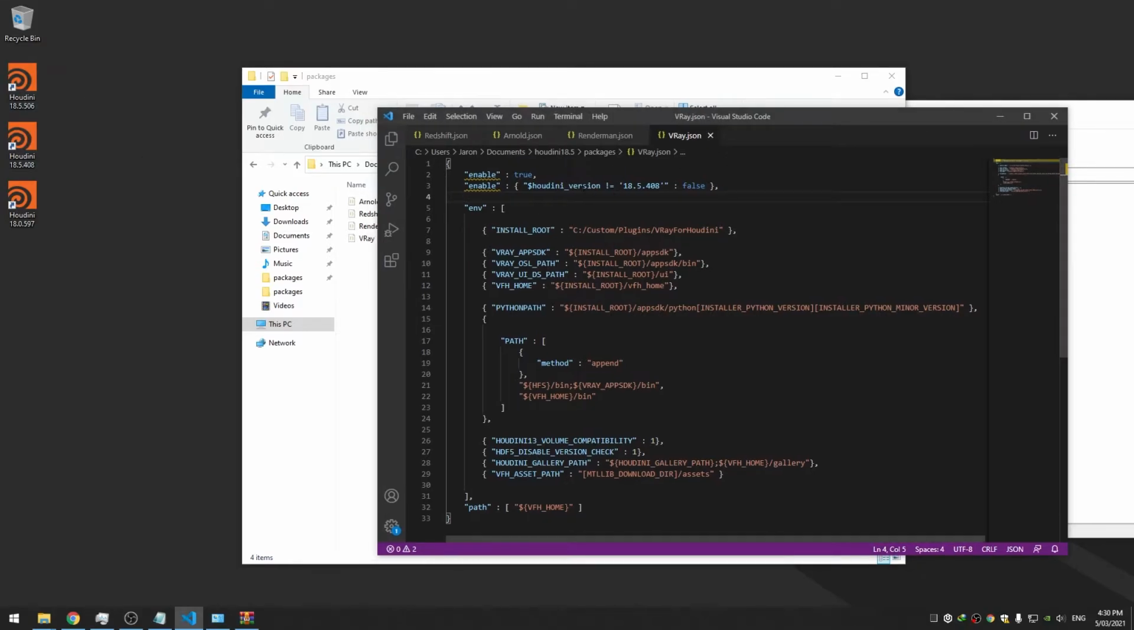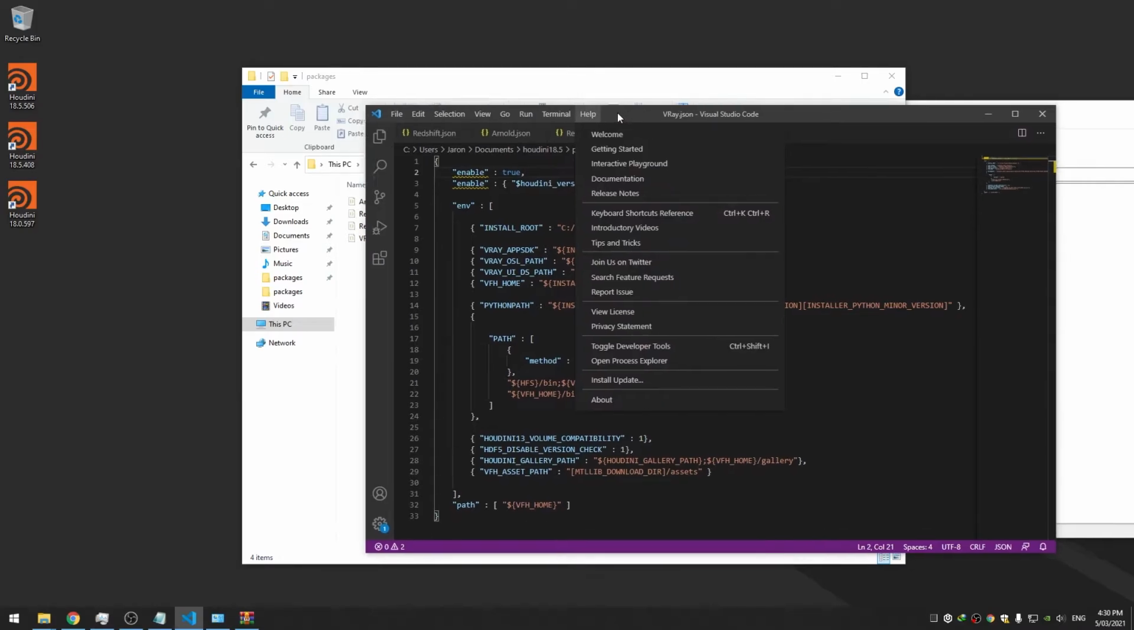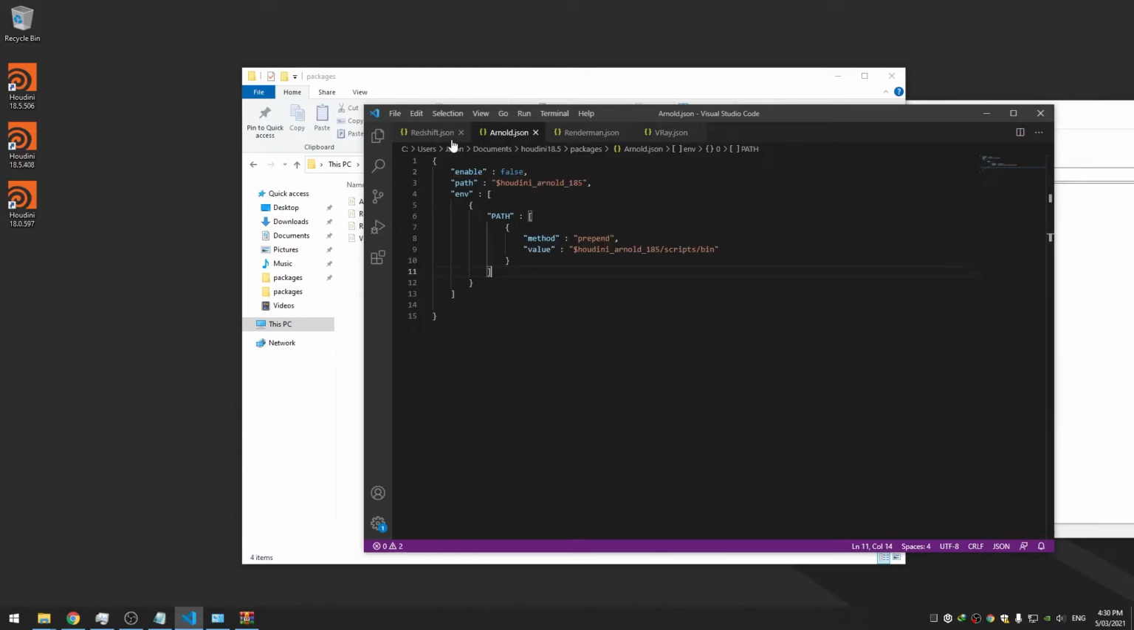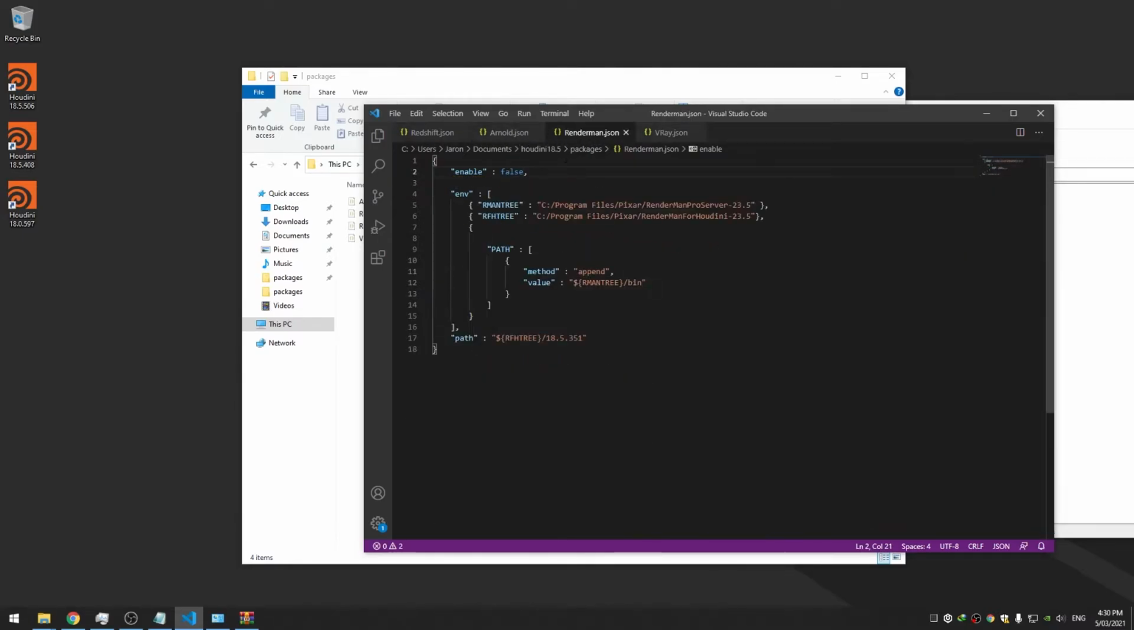So this is a custom variable that we can set. It'd be nice if we can make comments inside JSON files, but I don't believe you can. But currently this is set to be true, but this is overriding the enable. This is overriding the enable, this is also as well. And we know that RenderMan doesn't like to work with 18.5.506. So let's set it up to do the same, which is very easy to do.